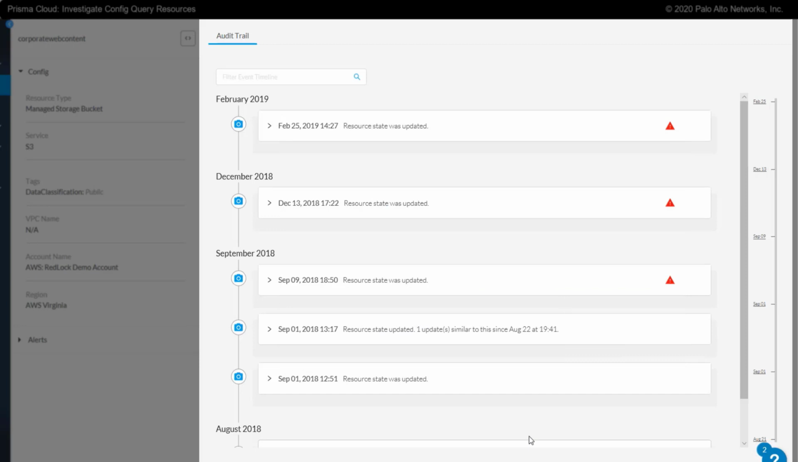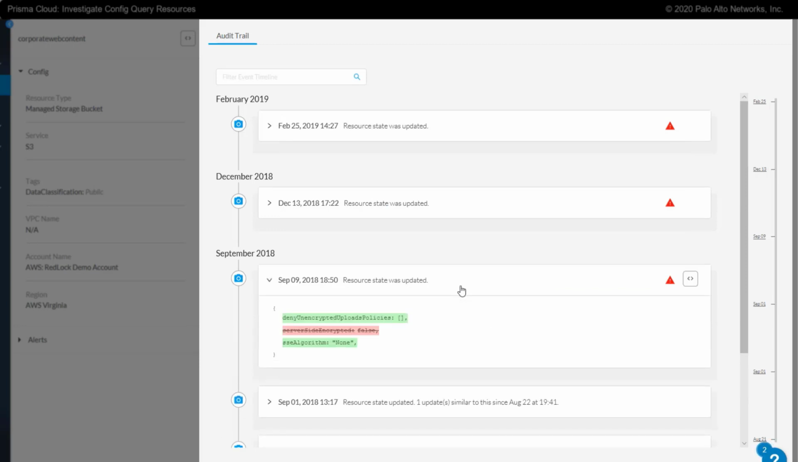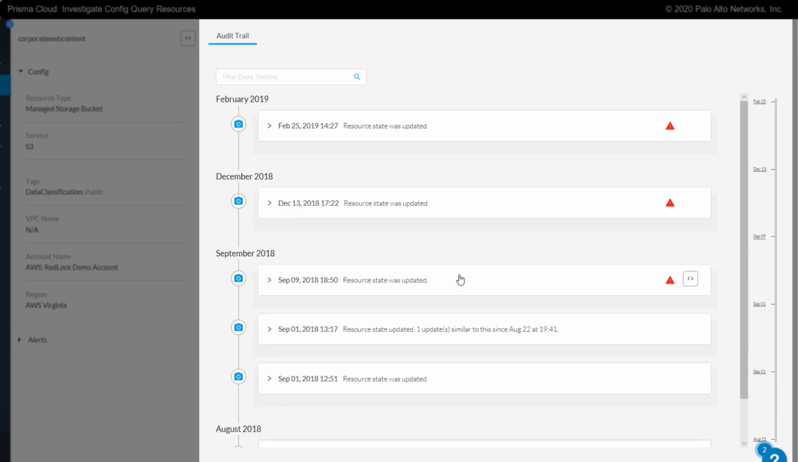If I want to see more details about an audit event, I can click on the panel. The changes that occurred to the resource JSON are indicated in green and red. Green indicates JSON code was added, and red indicates that JSON code was deleted. And if I click on the panel, I'll just go ahead and close that. The red triangle indicates that an alert was generated against this resource at this stage of the resource lifecycle.